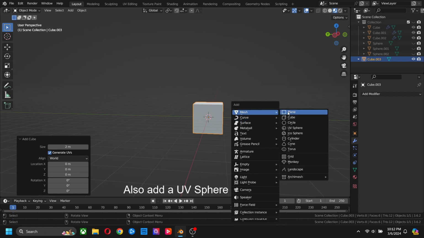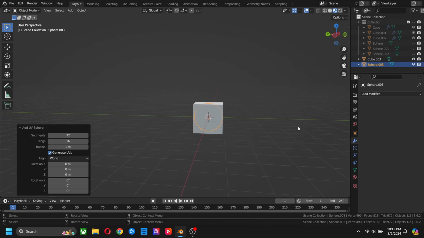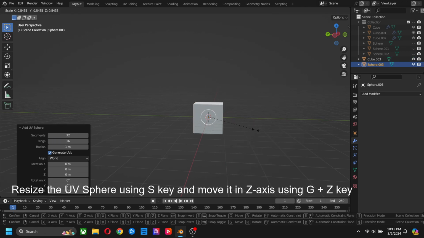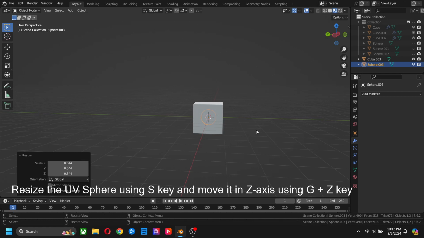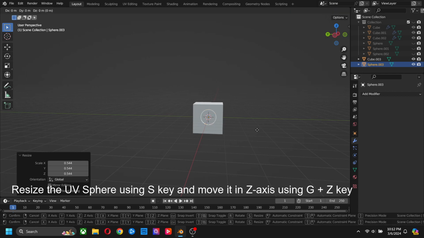Also add a UV sphere which we will use as an object for Boolean Modifier. Resize the UV sphere using S key and move it in the Z axis using G plus Z key.